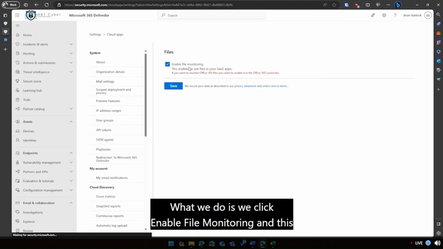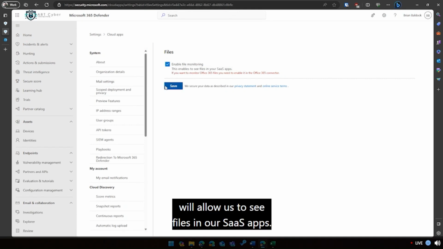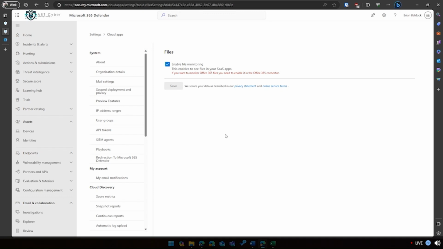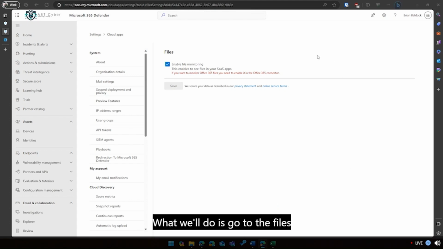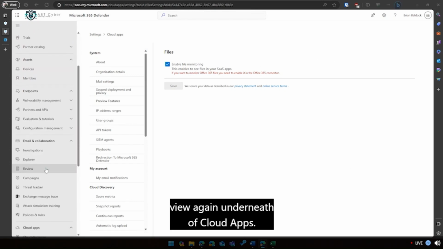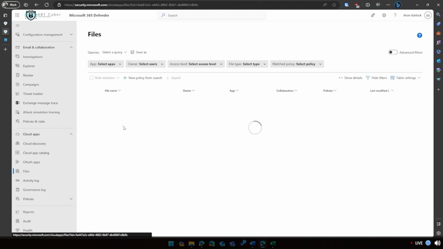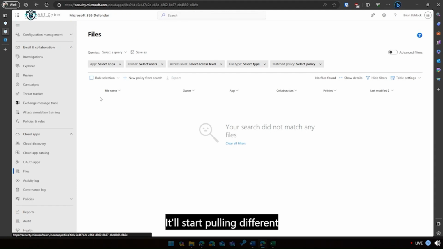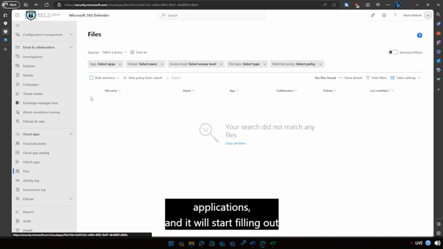So what we do is we click Enable File Monitor, and this will allow us to see files in our SaaS apps. Click Save, and it should be good to go now. So what we'll do is go to the Files view again, underneath of Cloud Apps. And it'll start pulling different information from across the tenancy according to the different applications.